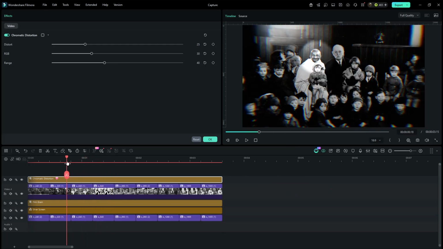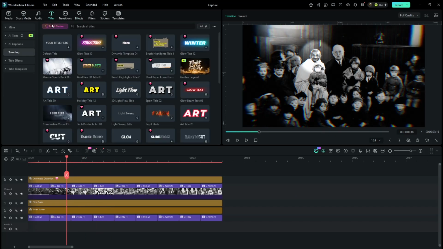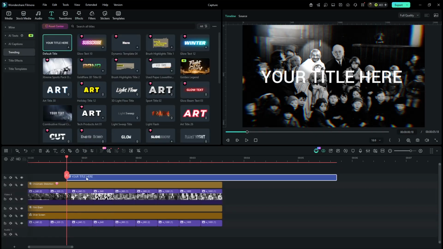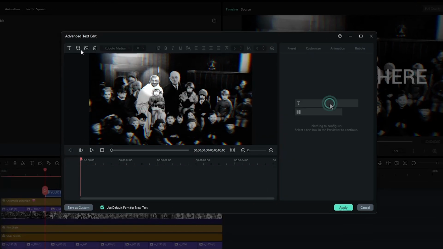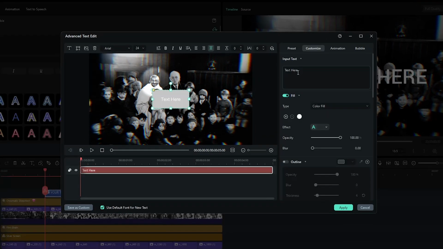Now move the playhead to around 18 frames and add a default title. Delete the default text and add a rectangle shape. Type your main title inside it. I'll use the Arial font with a size of around 28, then manually adjust its position. I'll also set the character spacing to 1 so the text looks more compact.